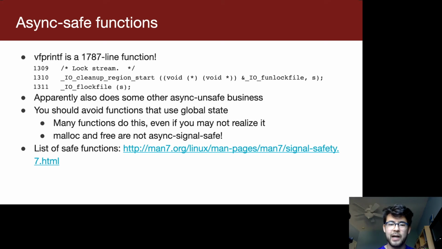And to understand why, first of all, printf is a horribly written function. It's some of the worst code that I've ever read in my entire life. This thing's almost 2,000 lines long. But somewhere in the middle of those 2,000 lines, there's this call to a system call called flock. And what flock does is it locks an open file.